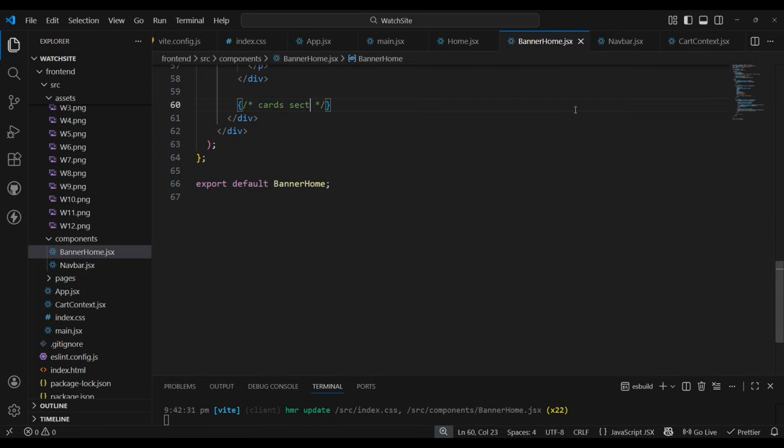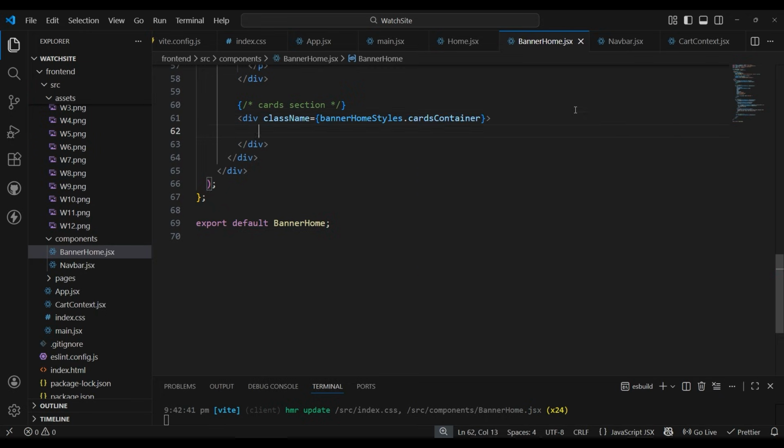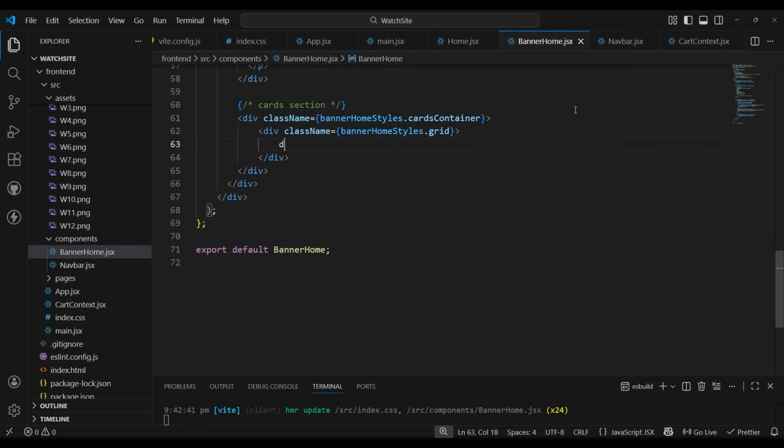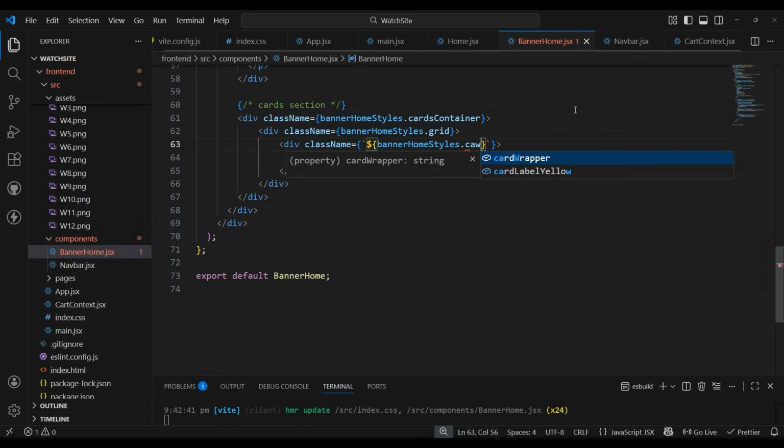So now after this we have to create the cart section here. So for that, create a div tag and a class name to this div, it will be bannerHomeStyles dot cartContainer, then another div tag and a class name to this div, it will be bannerHomeStyles dot grid. Now inside this, create another div tag and a class name. Here it will be our backtick, and pass here the bannerHomeStyles dot cardWrapper.